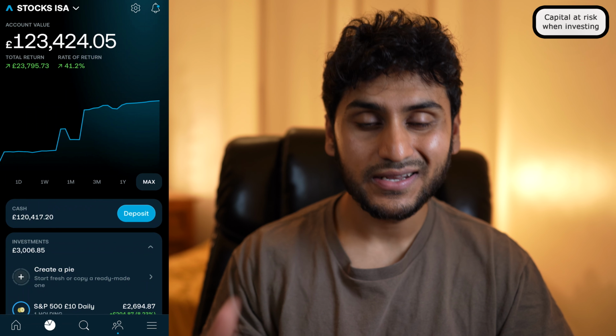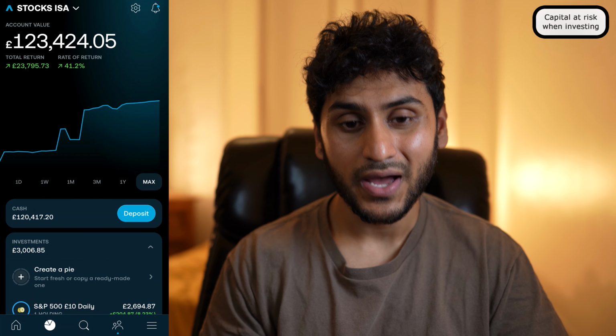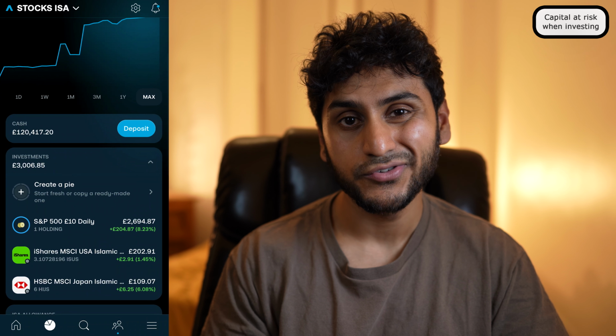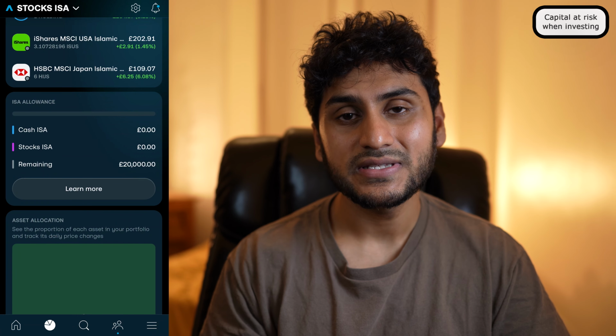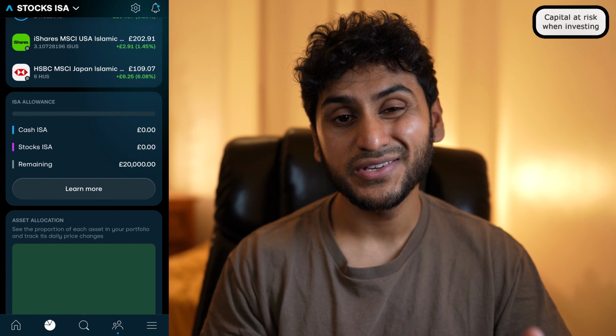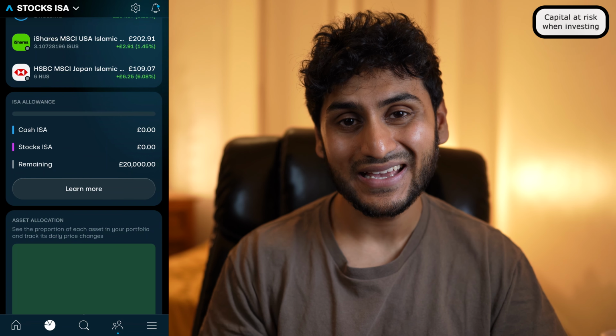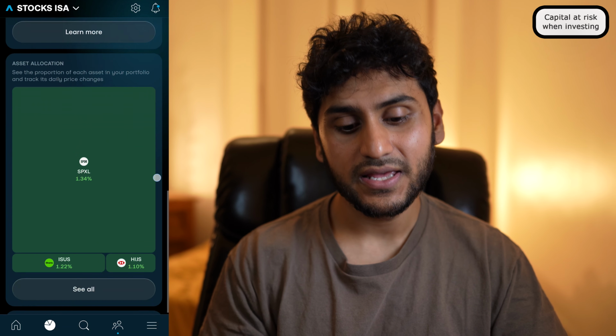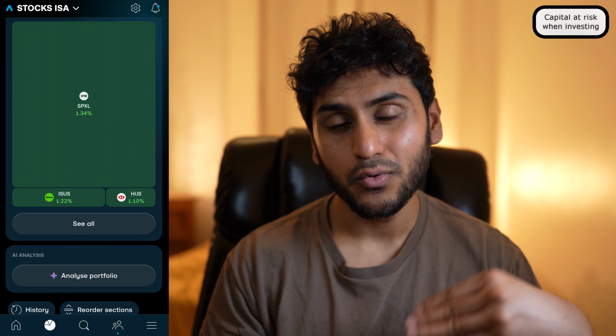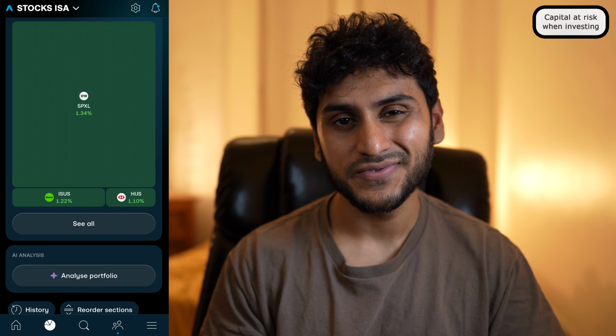And now voila, I can see at a glance, as soon as I open my Trading 212 app, my investments right at the top, which I prefer. The ISA allowance and the replaceable funds is here. Bear in mind, you're not seeing the replaceable funds because I actually haven't put in anything in this tax year, so you're not going to see that on my account. Asset allocation is here, AI analysis all the way at the bottom, so it's out of sight, out of mind.